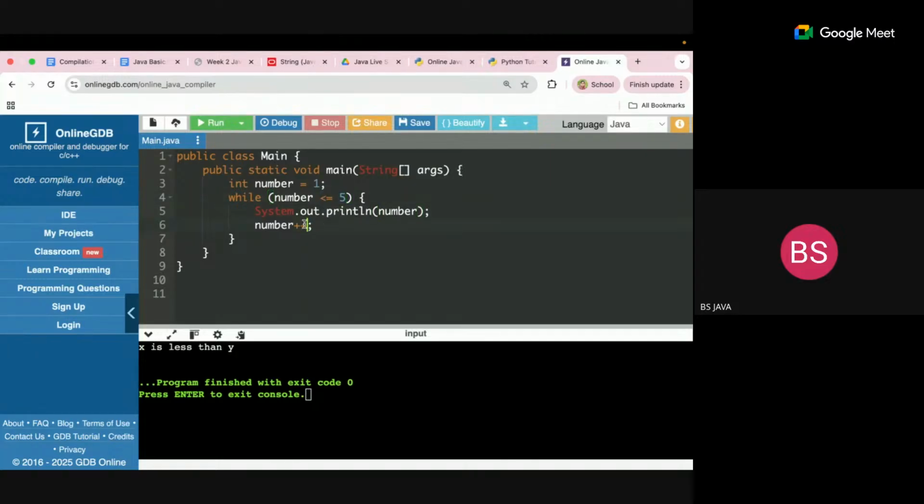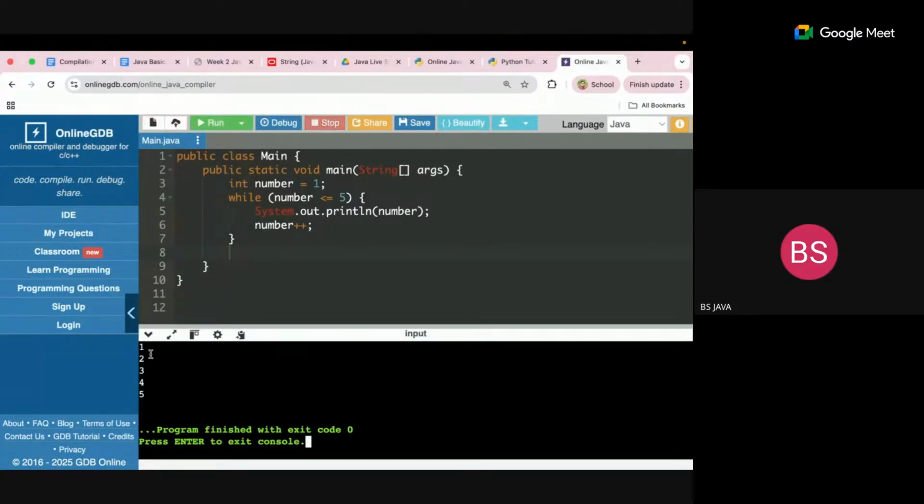Next, number will become 6. So 6 less than or equal to 5 will become false. So when the condition becomes false, we'll exit the loop. We'll come outside the while loop. We don't have anything after this, so that's fine. What we'll get is 1, 2, 3, 4, 5, like this. Is that okay?